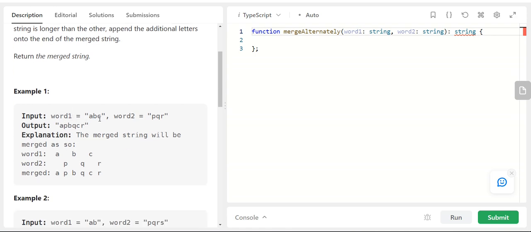So for example, word1 is ABC and word2 is PQR. So we need to first consider A, then P, B, Q, C, and R. So we need to alternate this starting with A over here. So that is why we get this output.